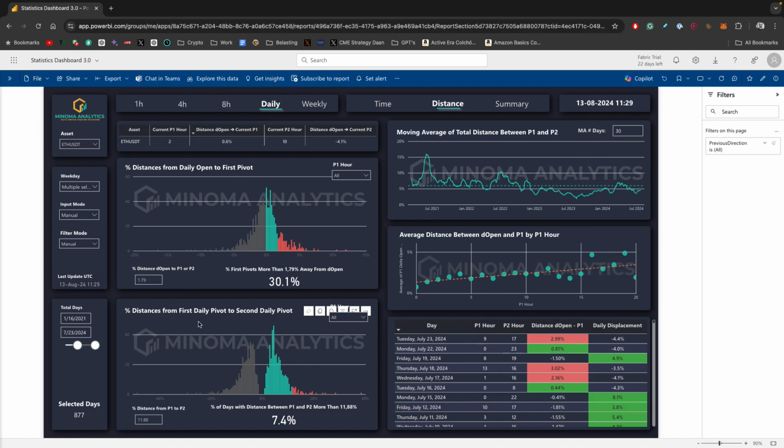This video is just going to be a very short introductory video. You can see that everything is pretty much the same. The only difference between the filters is the input mode and the filter mode right here, which are specific for the distance statistics. We're going to cover what these are in later tutorials. For now, the only thing I really want to cover is this right here.